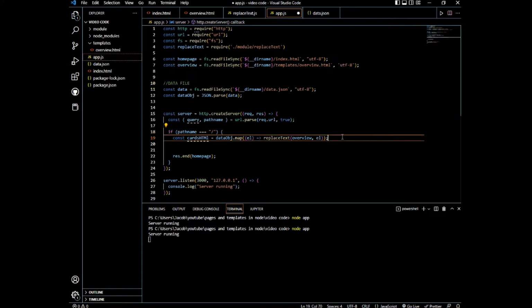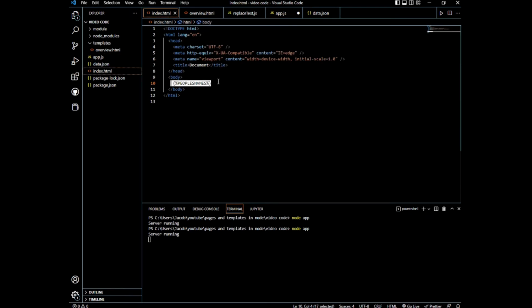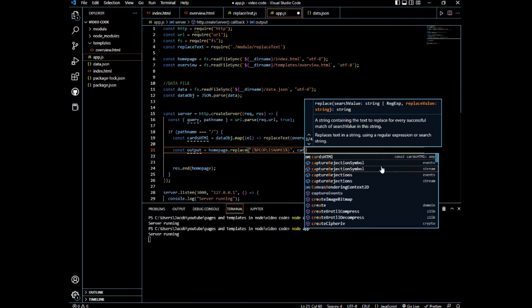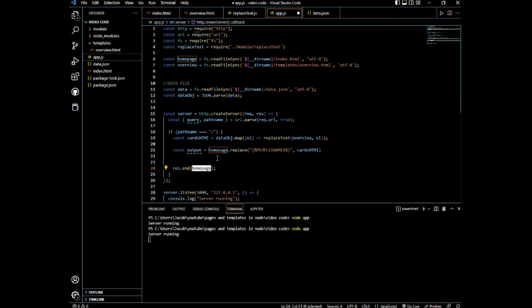And the way we do that is by creating another variable. I'm going to call it output, and we're going to say homepage.replace. I'm going to copy this right here. Get rid of this little space. And we're going to change that out with cardsHtml. Now, to let the client see everything we just did and show them all of our hard work, we're going to send them our output.